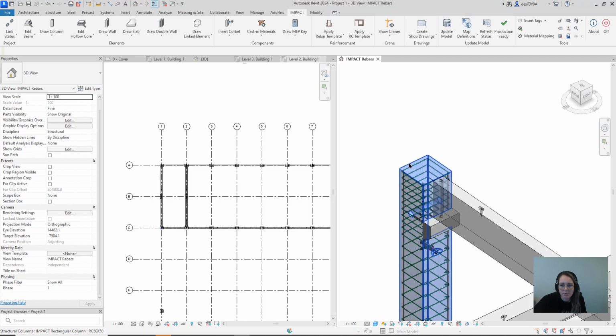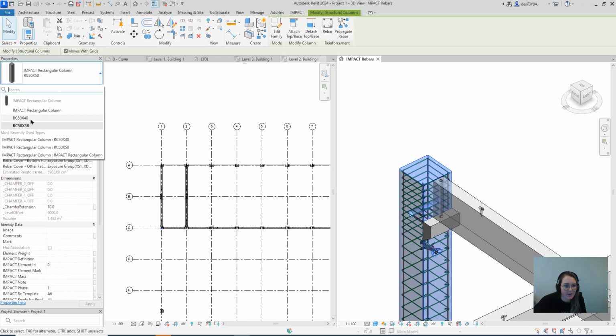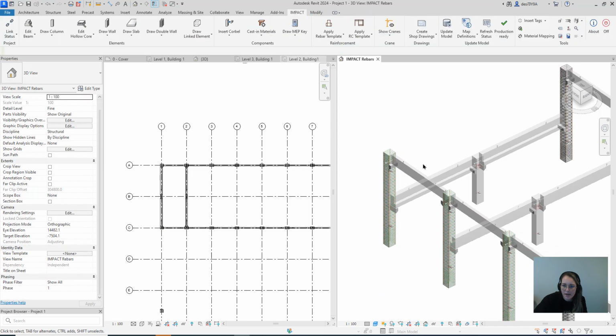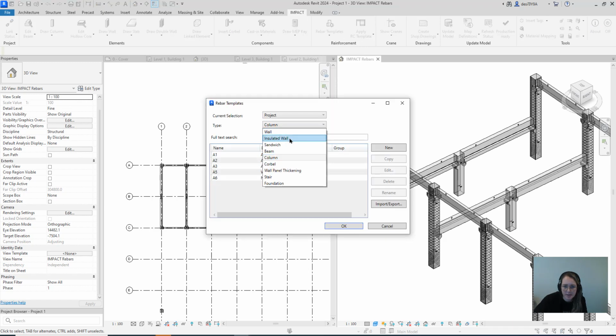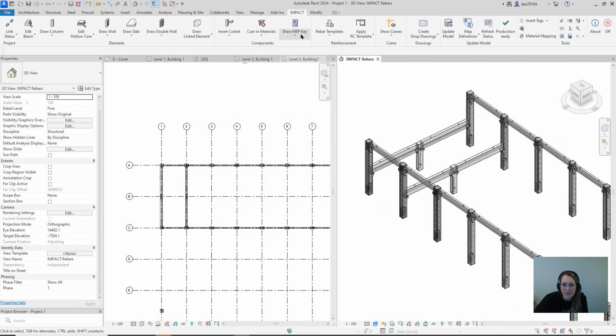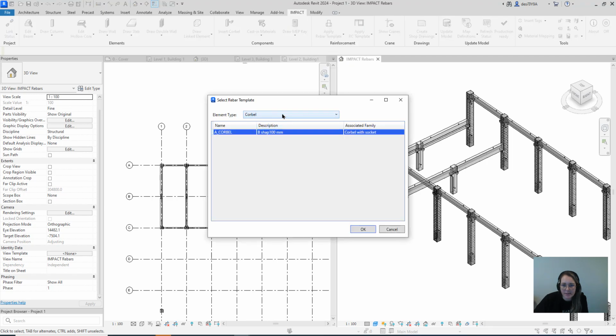So it's family based, and it can be used within types of the family. Like this one, right? We have two types, and the rebar template that I just made and saved in the database can be used for both. And you can have this on a common level. It's a sandwich wall, insulated wall, structural framing elements, components like corbel or panel thickening. It's pretty useful.